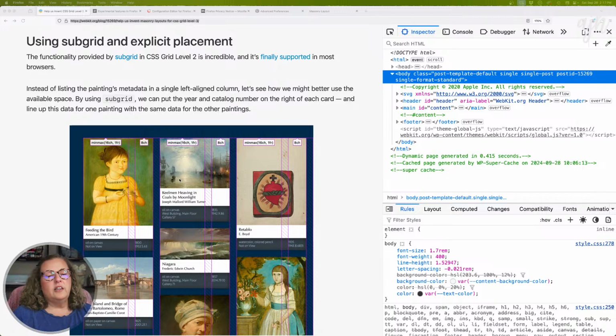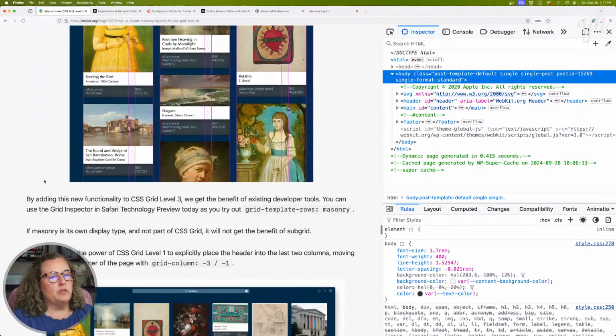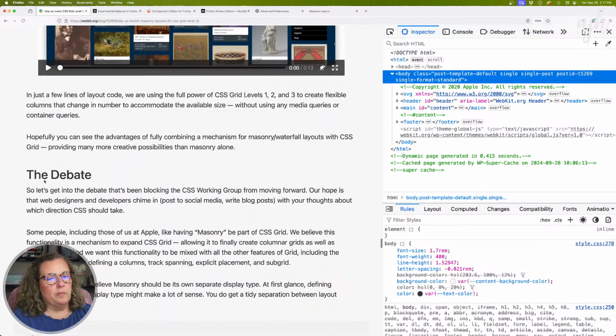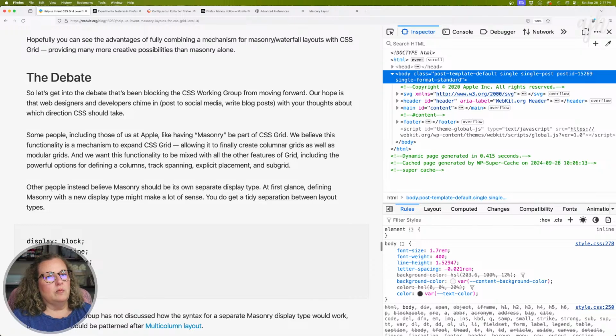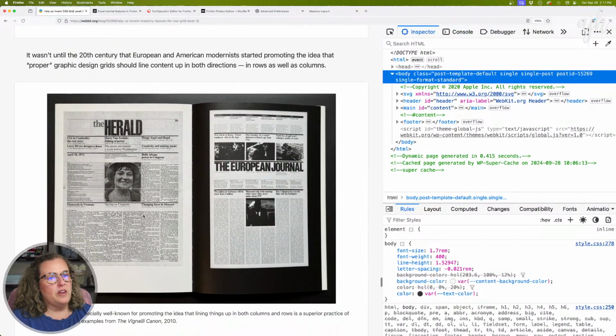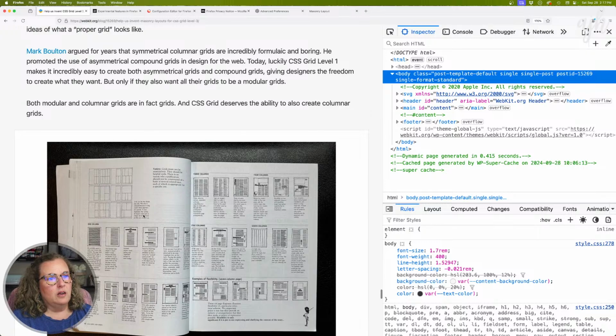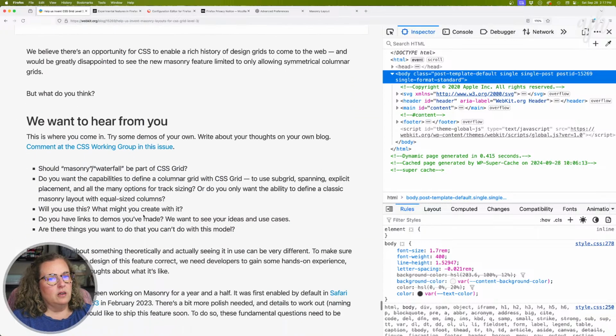So there's a lot here to go over. I highly recommend that if you're interested in these types of layouts and understanding how this works, reading this article. Hopefully they have a place here where you can leave feedback because they're asking people to give feedback. This is where you come in, try some demos of your own, write about your thoughts in your own blog, comment at the CSS working group in this issue. Should Masonry Waterfall be part of CSS Grid?